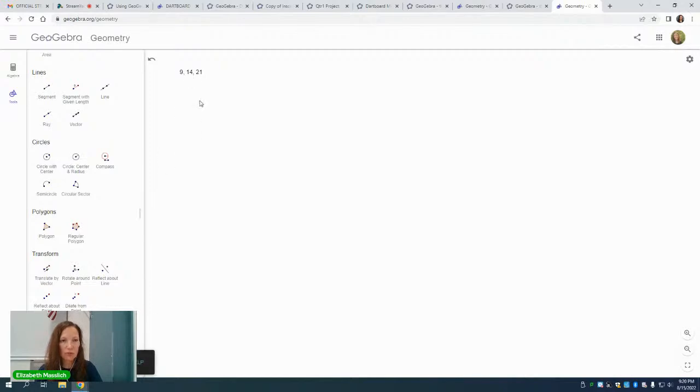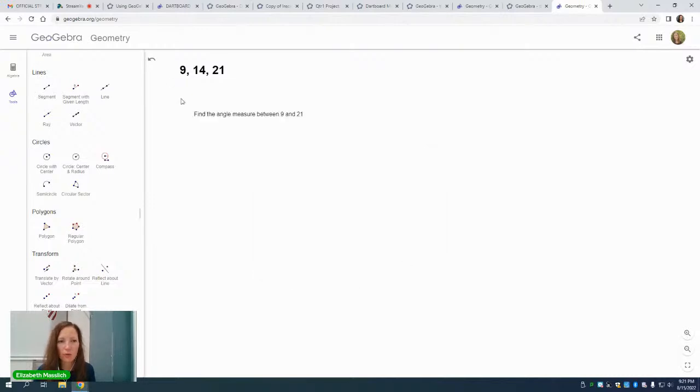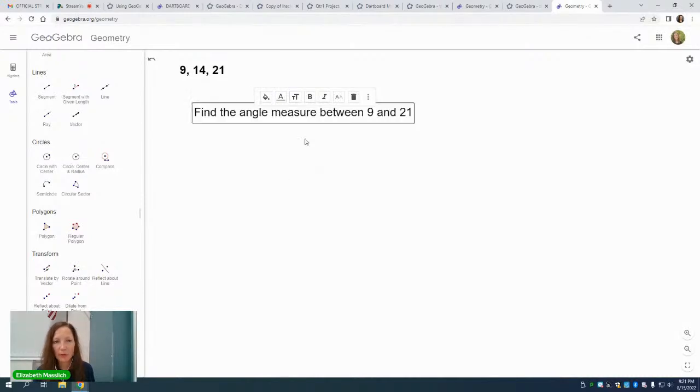Ooh, that is way too small, I believe. So I am going to make this bigger. And let's say bold. And let's go to text again. And let's say the question is, I'm just going to click over here, find the angle measure between, let's say, the side that's 19 and the side that's 21. So that's the question that they're given. Now on the project, they're given a random number of side lengths. And so they don't have these particular numbers, but I go through how you can check your answer using GeoGebra.